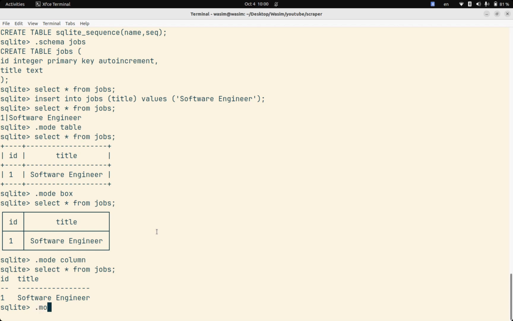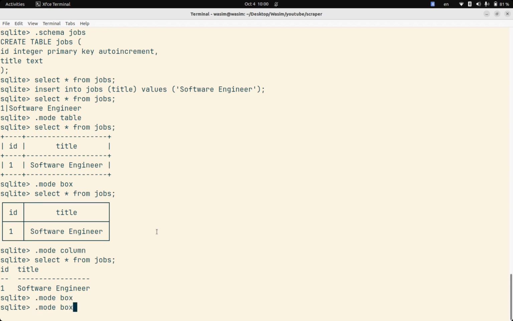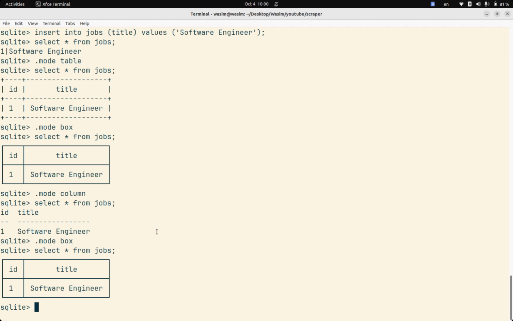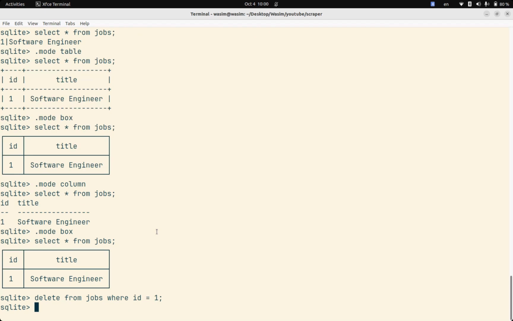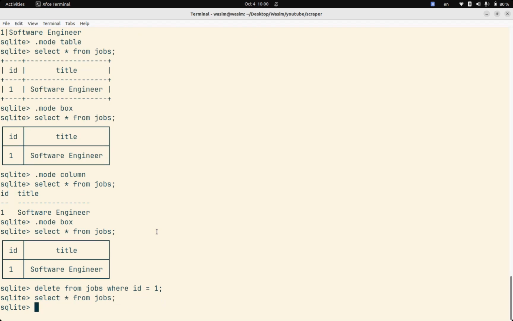So I like the box mode. I'm going to say dot mode box, select star, and there we have it. And how do I delete a row? I could say delete from jobs. This will delete all the rows. Or if you want to delete just one specific row, you could say id equals 1, and that will delete that row. So if I do this, we have nothing inside.